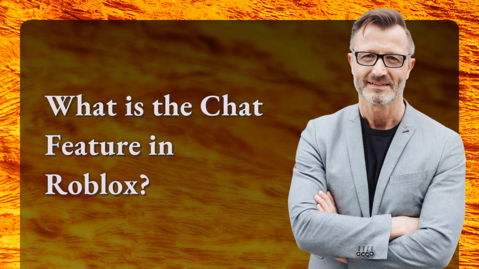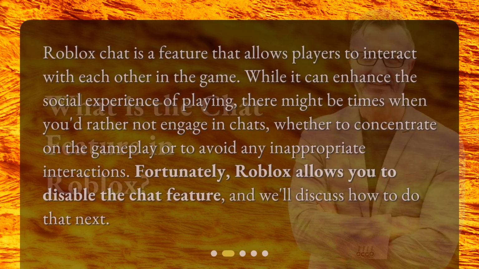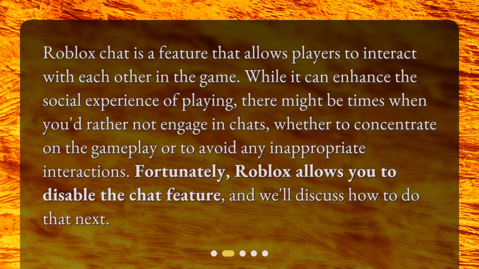What is the chat feature in Roblox? Roblox Chat is a feature that allows players to interact with each other in the game. While it can enhance the social experience of playing, there might be times when you'd rather not engage in chats, whether to concentrate on the gameplay or to avoid any inappropriate interactions. Fortunately, Roblox allows you to disable the chat feature, and we'll discuss how to do that next.